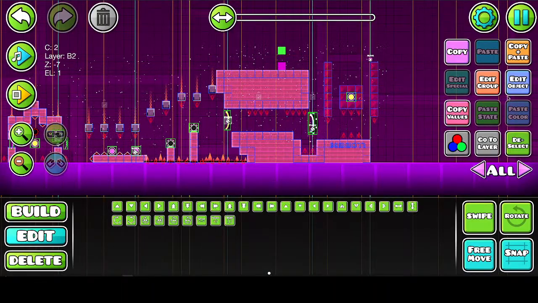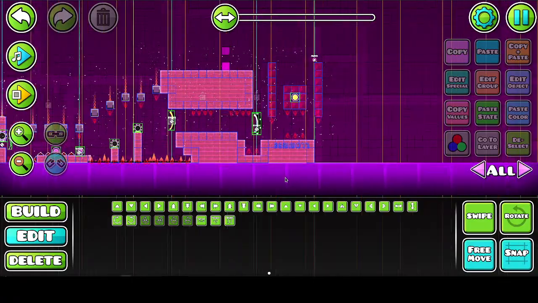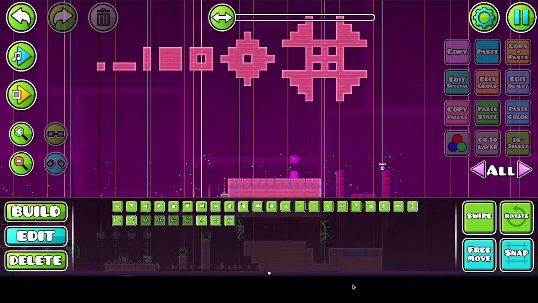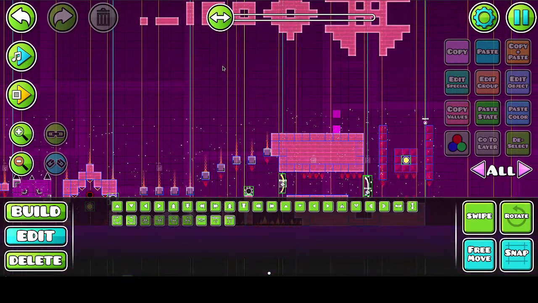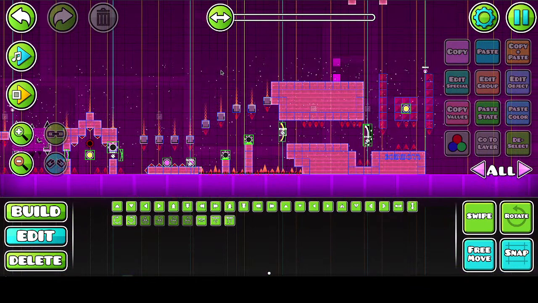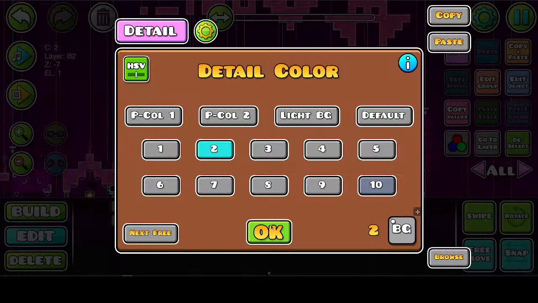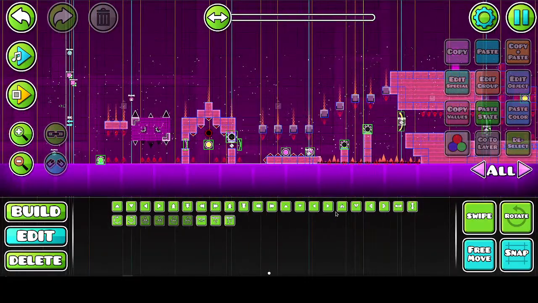So, I'm currently using color channels 1 and 2 as they're easy to access, but they will be moved. Here is the block palette, by the way. This level needs one color, and it's the background color. Yeah, I can link all of these up to the background.